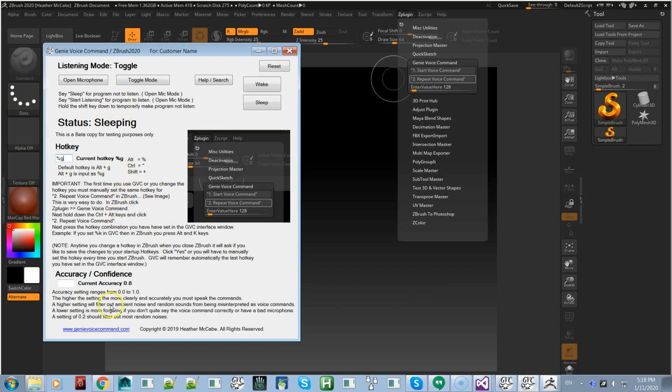Okay, down below, since we're doing these little inputs here, you have an accuracy confidence, and this gives you an explanation of what accuracy confidence is. The accuracy confidence is what percentage the computer thinks it matches whatever you said. Right now it's set to 80%. 1.0 is 100%. Right now it says current accuracy is 0.8. 0.8 is 80%, so it's 80% confident that whatever you said matches a voice command inside Genie Voice Command.